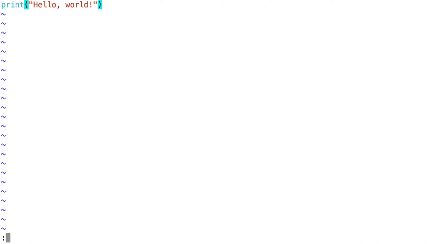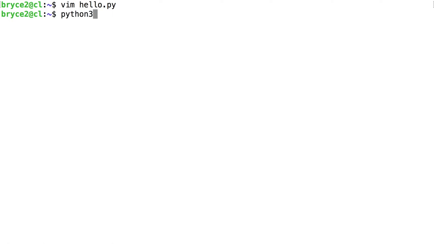Save, escape, colon, W, and I'll exit too, Q. We'll run the Python script by typing Python 3 again, but this time we'll also pass hello.py as an argument to the Python script, or rather, the script as an argument to the interpreter. You can see the functionality is the same as typing the print statement inside the Python interpreter. Now we've simply placed our commands inside of a script.